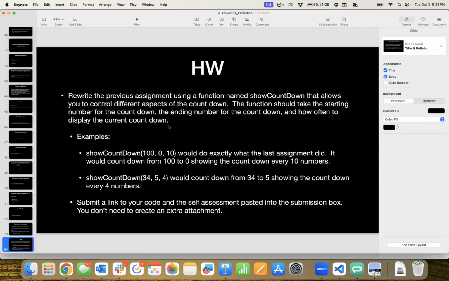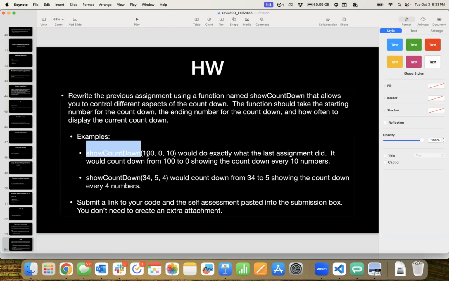So we should take in a starting number. So previously that starting number would have been 100. So here's that example. So it would have been 100 down to 0, step by 10. And that would be exactly what the previous assignment did. And then here's a second example call to it where maybe we start at 34, go down to 5, step by 4. So we want to write a function generically so that we can, remember we talked last time, functions are reusable chunks of code that we write once and we can call multiple times with different inputs. So we want to write it generically so that we can call it multiple times like this.